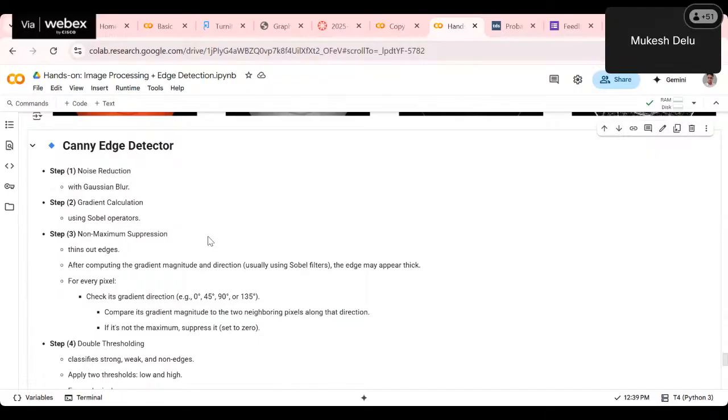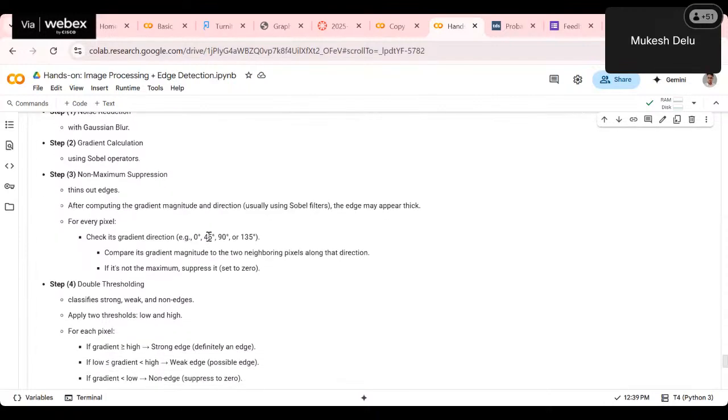So the Canny edge detector is a state of the art edge detector. It solves many problems we faced previously with these operators. So it has 5 steps. First step is noise reduction. It does this with Gaussian blur. Second is gradient calculation. Usually we use the Sobel operator for gradient calculation. So we calculate the gradient. So we get the gradient magnitude.